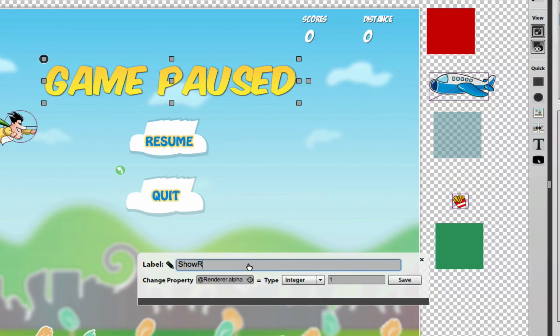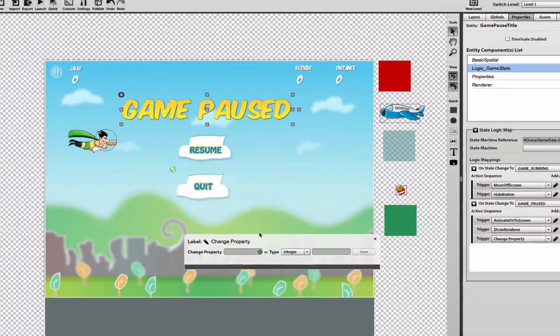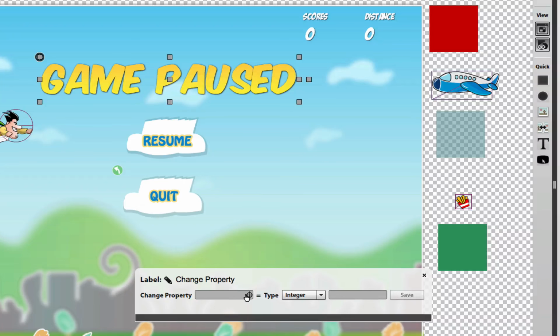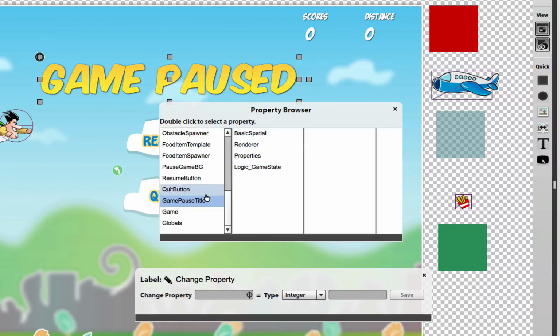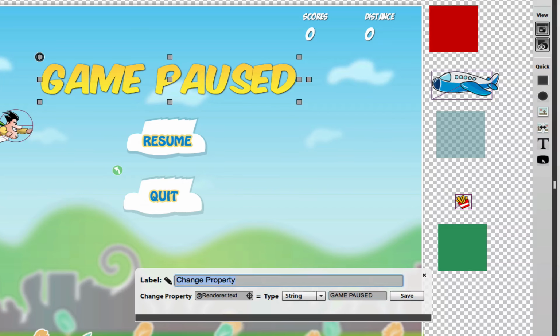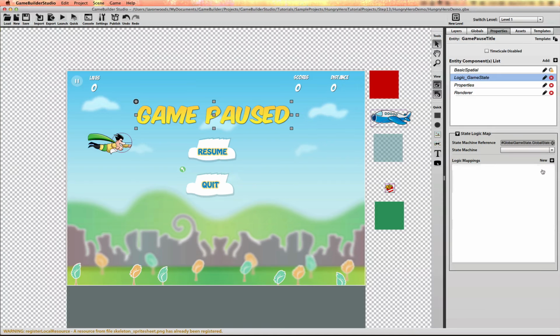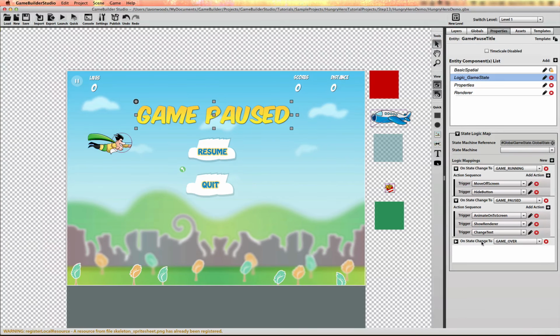So what I want to do is add another action here to set the text property on the renderer to game paused. I'll use a string value, game paused. Now I want another mapping for when the game is over. I want to do the same thing, but I want to change the text to hero killed.